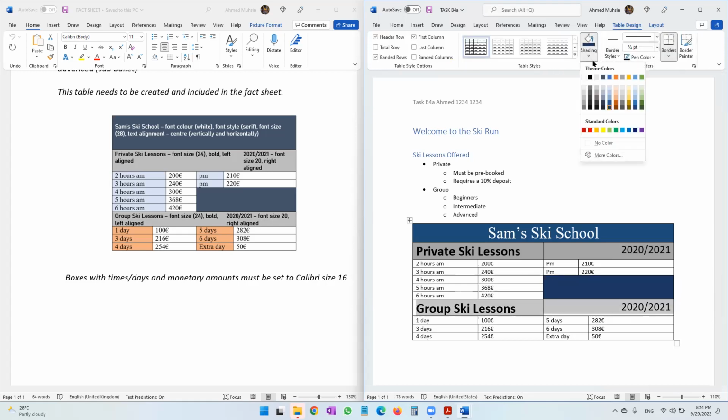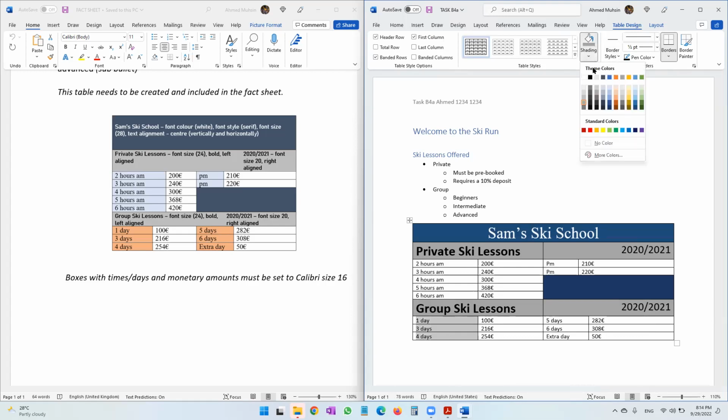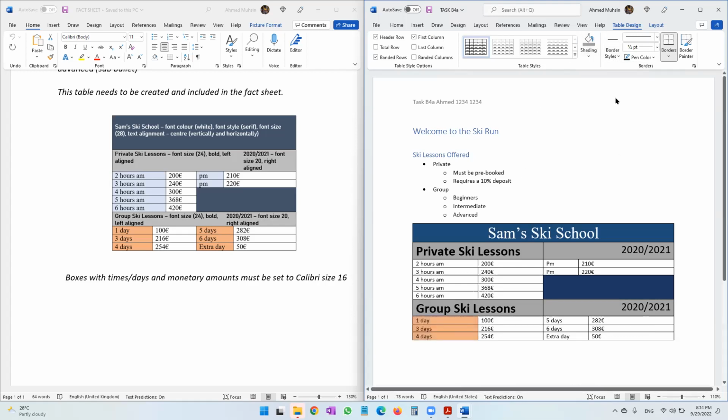Okay, so both of these need to be gray again. Table design, shading, make it gray. Okay, all of these need to have a kind of a, what do you call that color? Okay, so these need to be light blue.